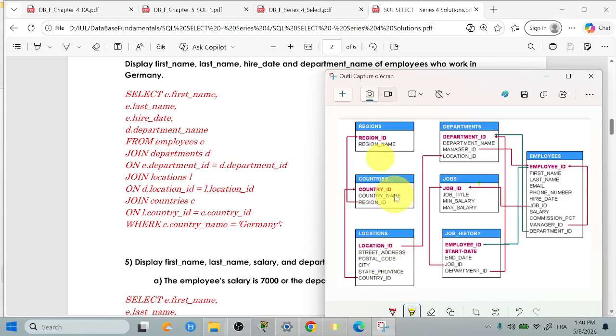First of all, you find Germany, the rows that contain Germany as country name. Then you join the result with others. So how can we do that? First, select. First of all, you should always think about aliases. Employee E, department D, location L, country C, region R, jobs J, okay? And so on and so forth.